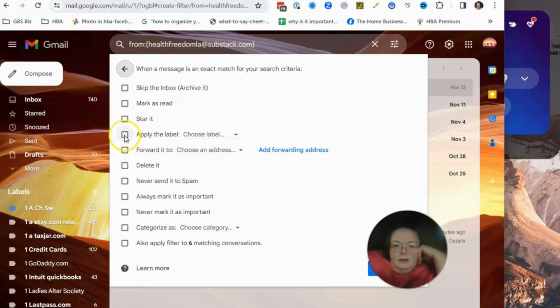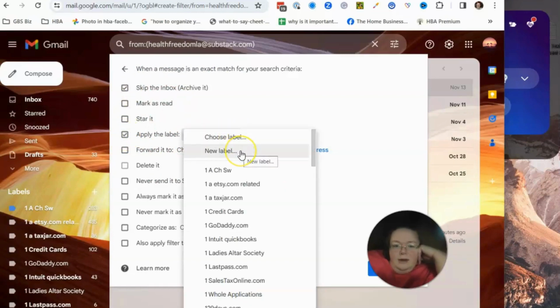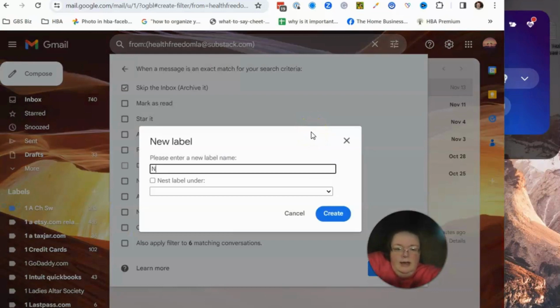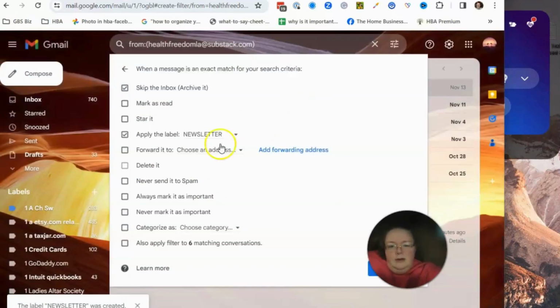And this is what I normally do: I want it to skip my inbox. I want to create a new label, so I'm going to apply label. If I don't have a label like this created, I'll create one. You can put things like personal, or what I like to do is newsletter related, for whatever business you have, or even personal stuff. So I'm going to create this one, newsletter.